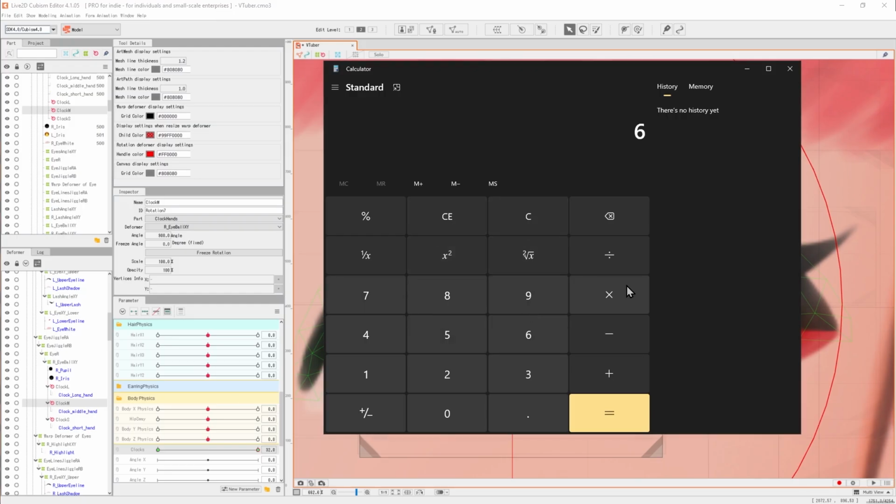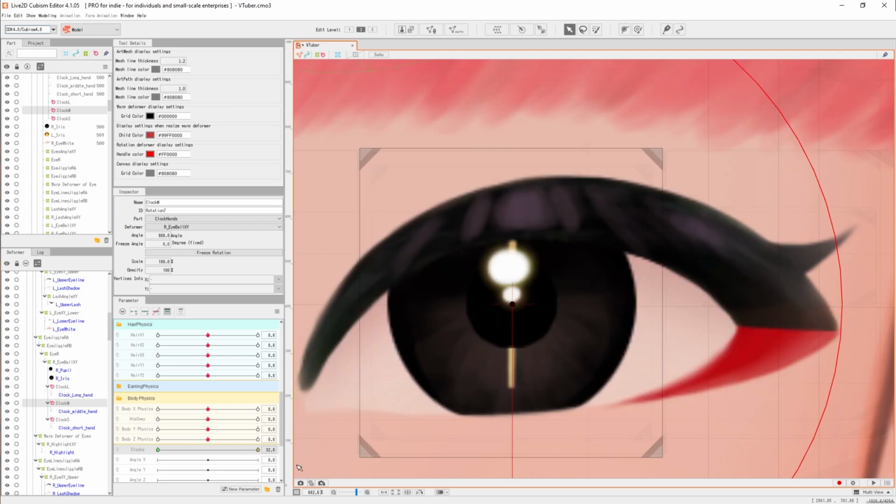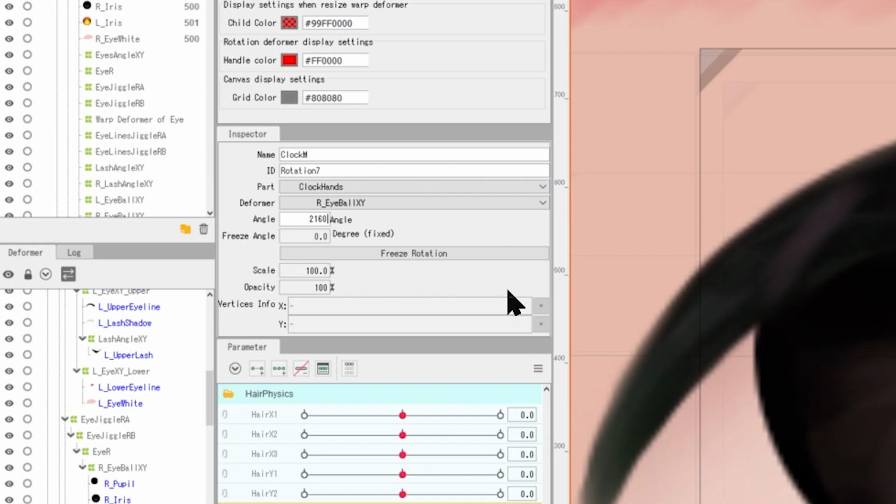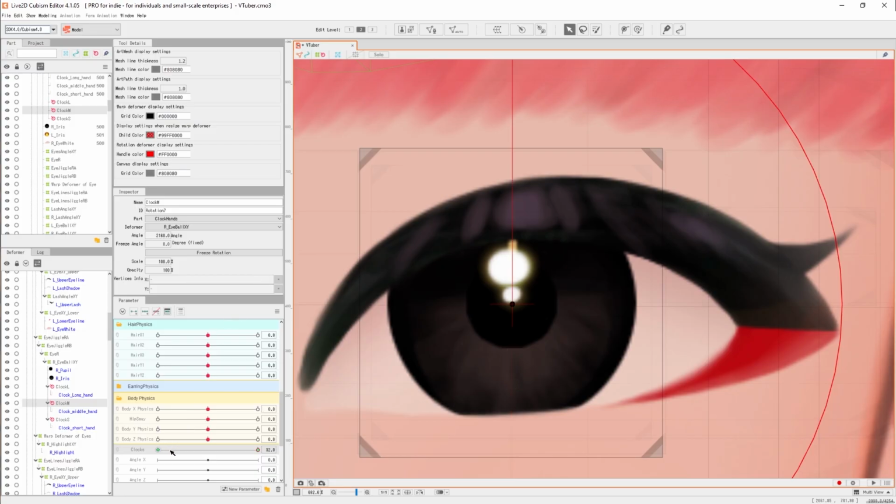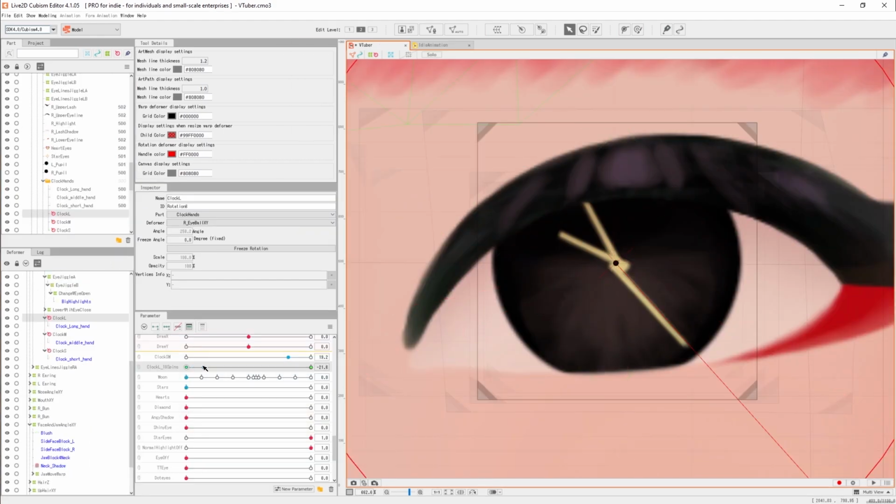If I want 6 turns, that would be 6 times 360 equals 2160 angle. Apparently, there's a limit to the angle value, and that limit is from negative 3600 to positive 3600. That's 20 turns maximum. So I put the longest hand in a separate parameter, so if I need to rotate it more than 20 times faster than the other clock hands, I can do that in animation.